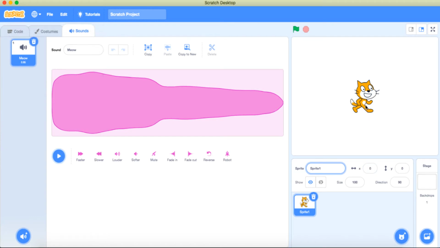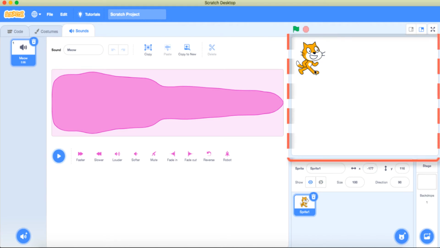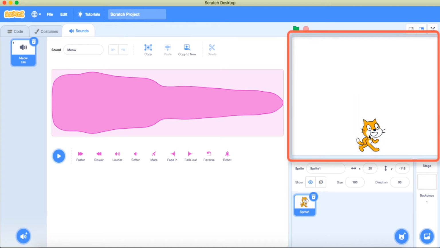Here, this is the Sprite section. That means a character, the character that you want to use in your games or in your coding. And this is the board that provides you a background. You can also change the background. You can change the Sprite motion. You can change the Sprite characters.